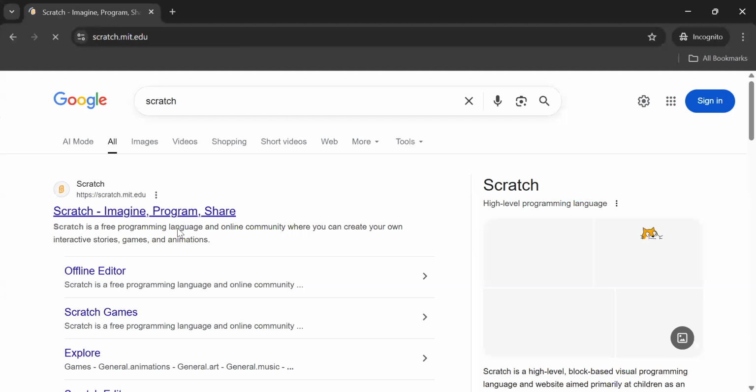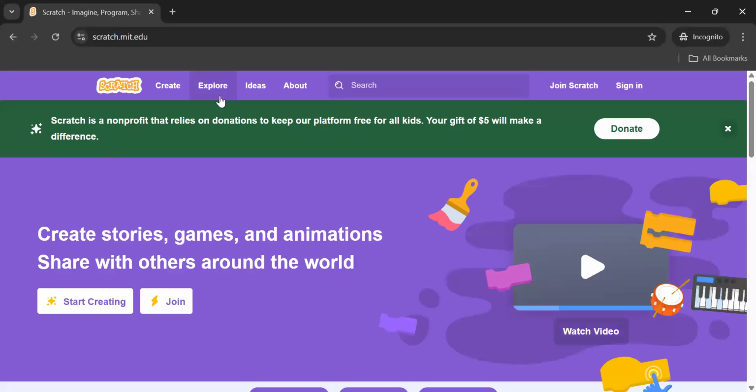So we have to just open Scratch. Then we will take a new project. Okay. So it's very simple to create a new project. We need to just press on the create button in order to create a new project. Okay. So once we create a new project, the very first thing we need to do is the design.